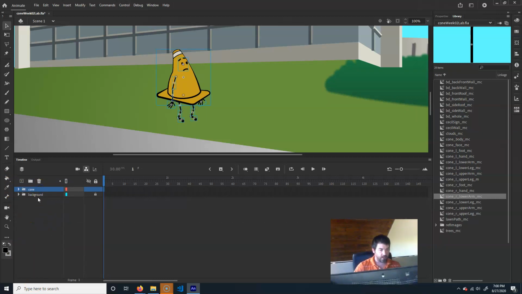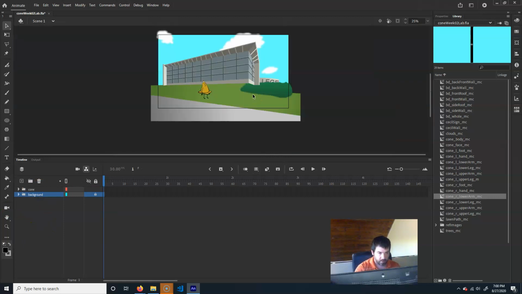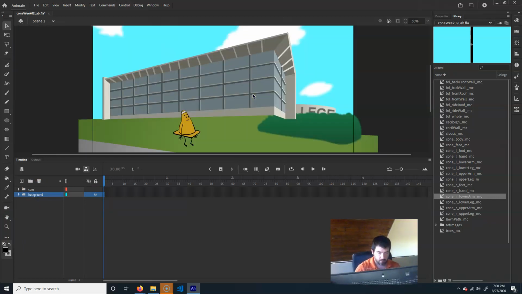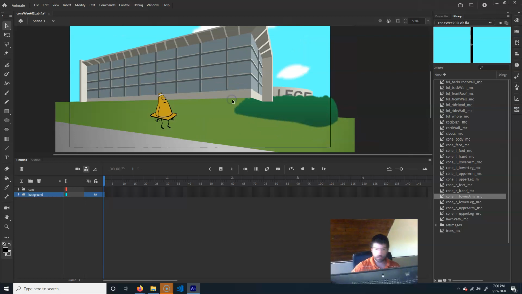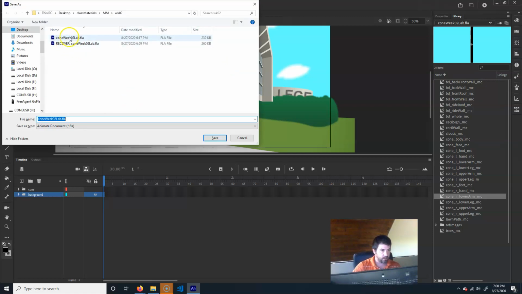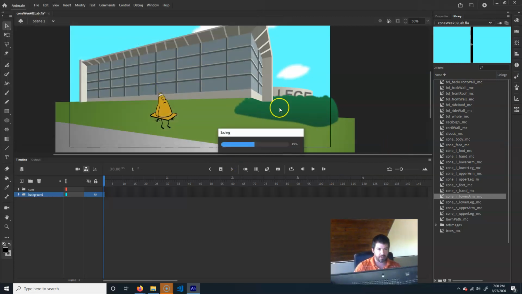And so we have our character and we have the background. And we are ready to animate in the next video. So what you want to do is just make sure you save this. So save it as the Cone Week 02 Lab. So don't do your last name though, not Cone. So whatever your last name is, Smith Week 02 Lab.fla. Save it. I'm just going to save our topic because I already named it.